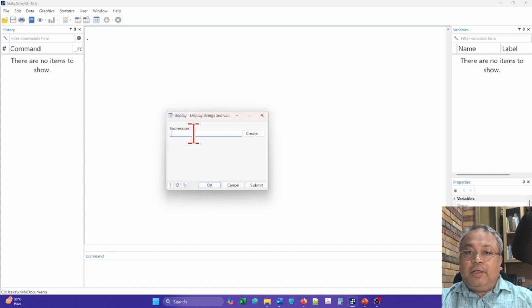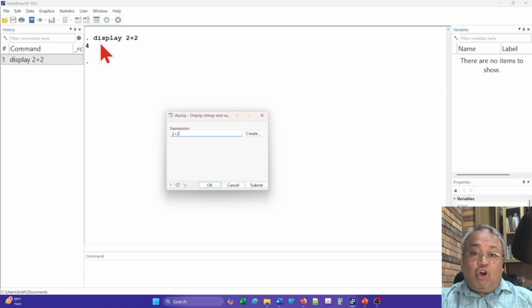Let's type a mathematical expression here. We will type 2 plus 2 and then we will click on submit. In the results window, two things appear. First is the command line that Stata saw when we use the display dialog box. This is what we would have to type if we were typing this particular command. So the command here is display followed by a space and then 2 plus 2. The next line is the result.